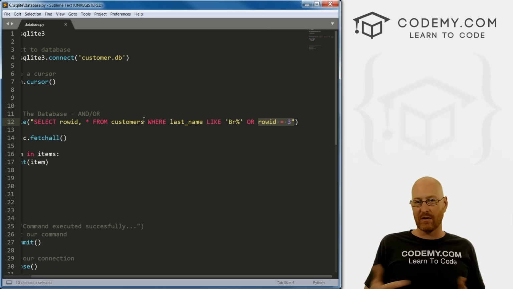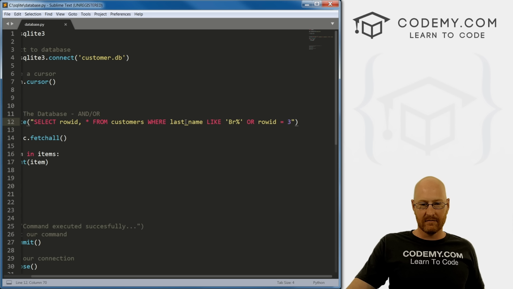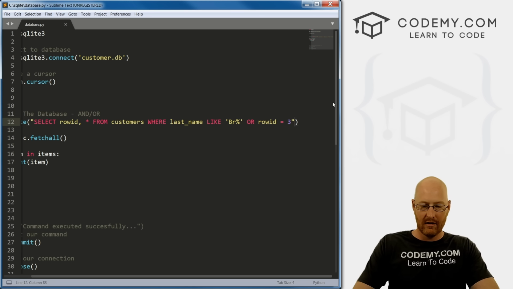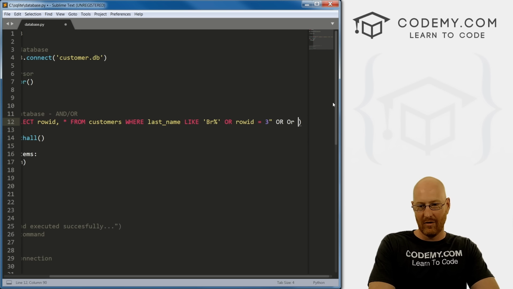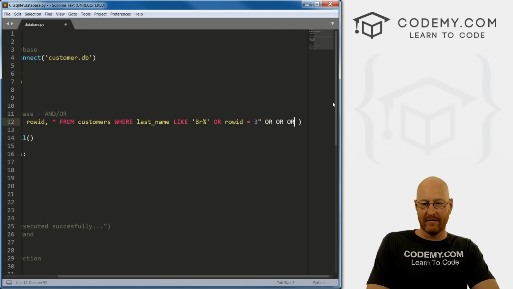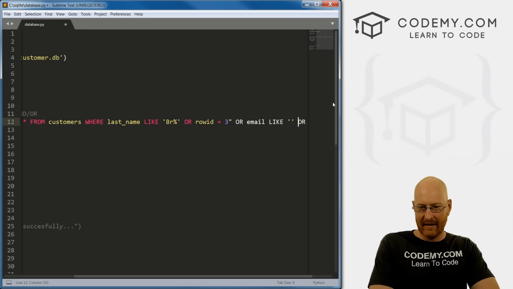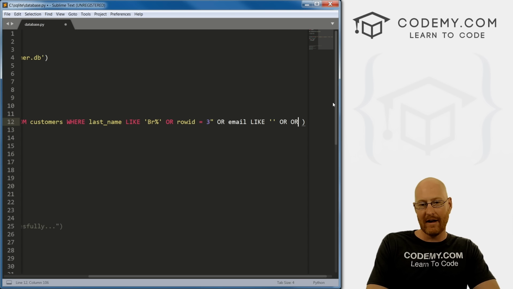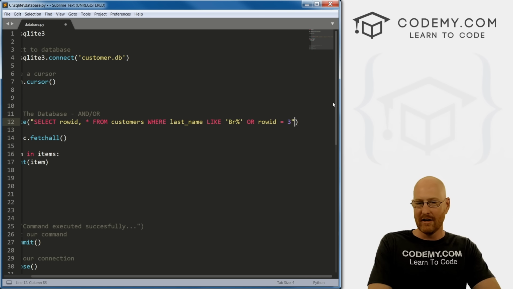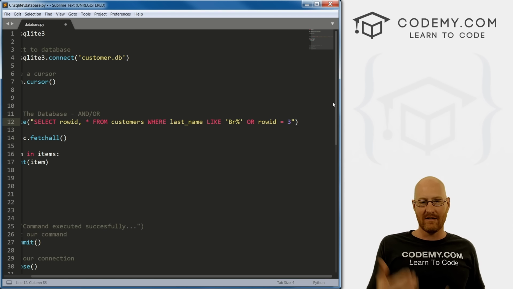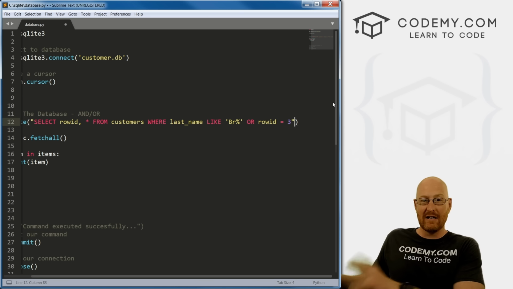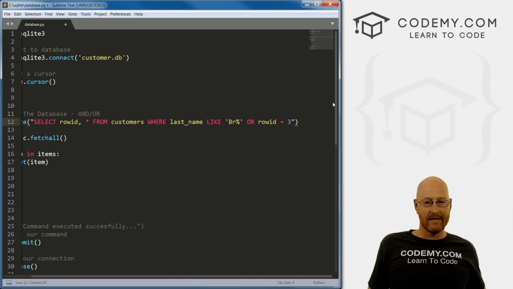There are times when you need to search for several different things. And I've just done 2 things, 1, 2. You can do as many as you want. Just keep slapping on ors. Or, you know, email is like something, or, and you could just keep going and going. I don't know why you would want to, but there are certain circumstances where you might have a few things you want to search for. You could do that with or. If you need all of them to be true, use and. Pretty simple. In the next video, we'll look at limit.